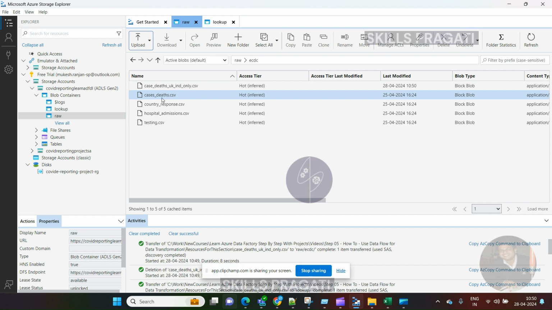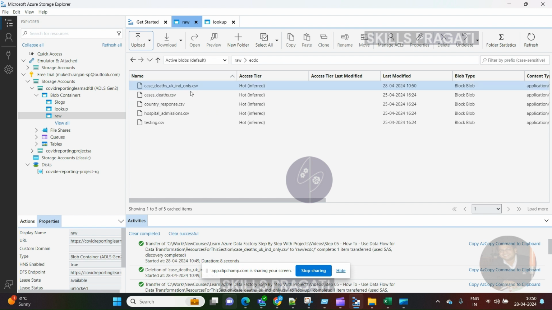So with that, we got everything we need to set up before building the transformation. In the next session, we'll start building our data flow.